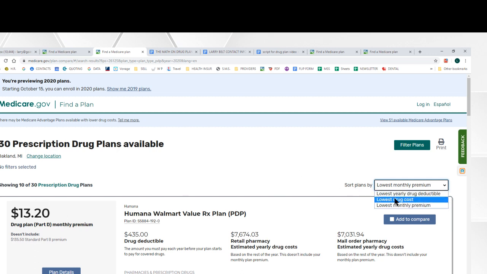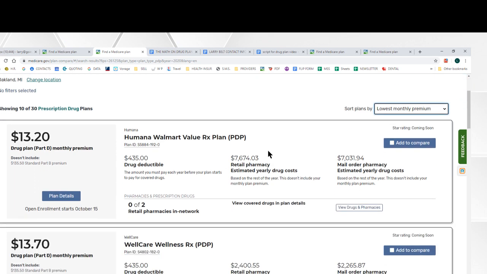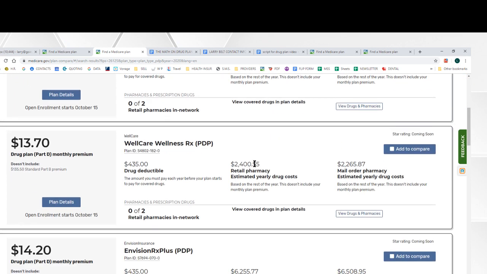So I would suggest sorting by lowest monthly premium, okay? And scroll down to one that seems to be cheapest. You can see $2,400 a year in med costs, a lot cheaper than $7,600.